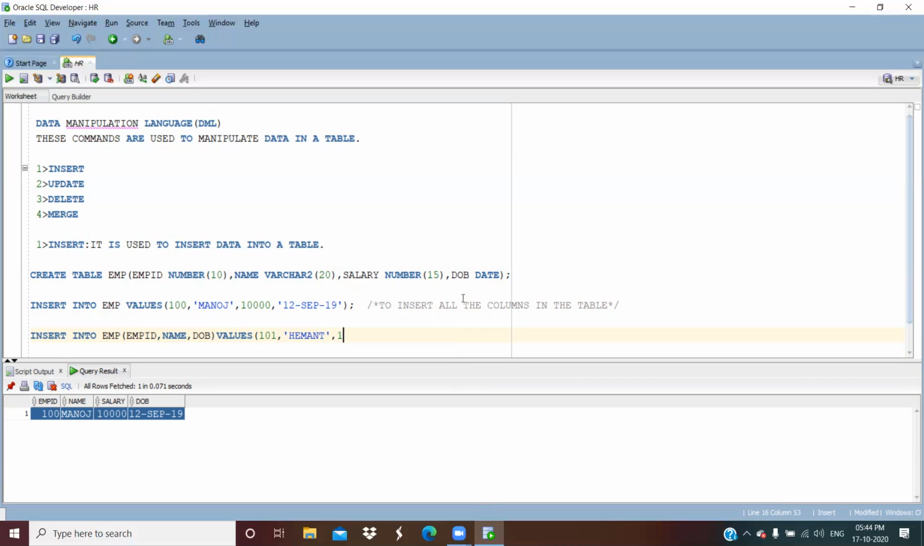Okay. And some 15,000 I'm writing here. Here I have taken DOB. I have not taken salary, right? I have taken DOB. So I'll write, suppose I'm writing 05 step. This is 21, something I'm writing.